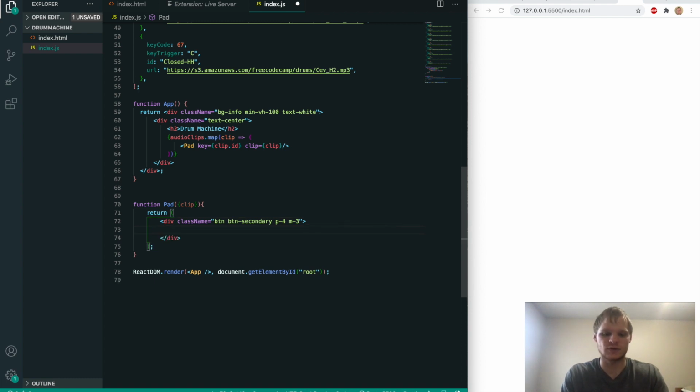And then inside of this, we'll have an audio tag, which is self-closing, and it's going to have an ID equal to the clip.keyTrigger. So the ID is this key trigger right here. And then it's going to have a source equal to its URL. So we're going to do clip.url. And it's also going to have a className on it equal to clip.